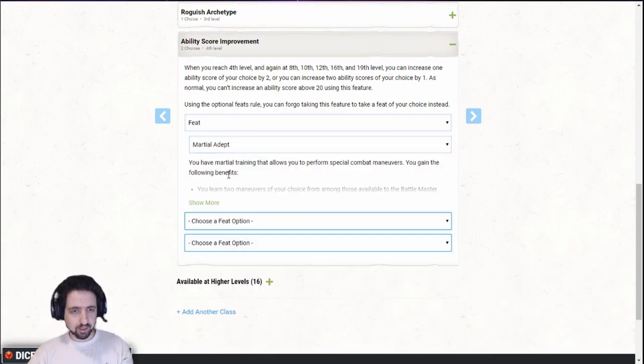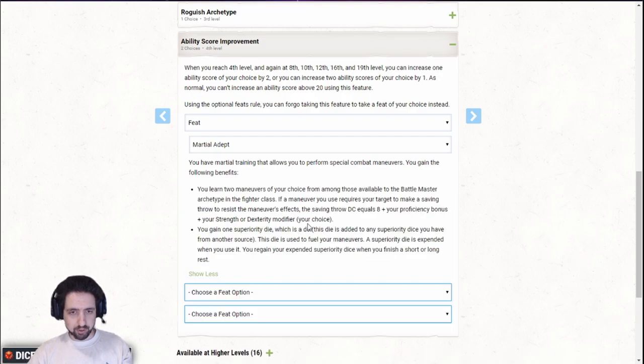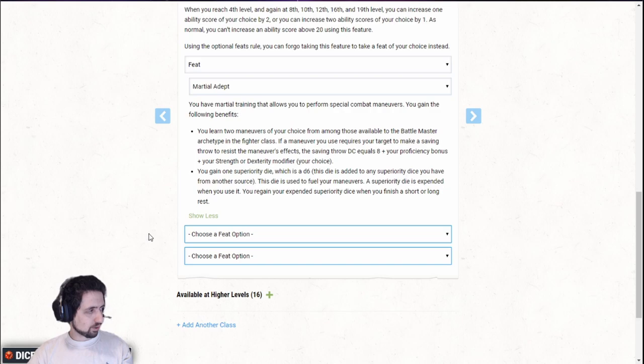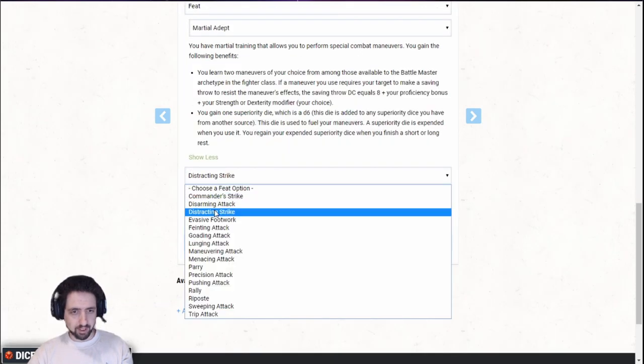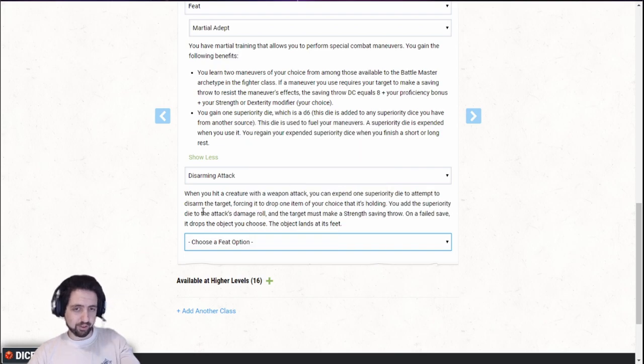Martial Adept gives you 2 maneuvers with a d6, which you can use for Disarming Attack, which is just nice, you knock someone's weapon away and your partner can pick it up and no more weapon. But the cool thing is Riposte.